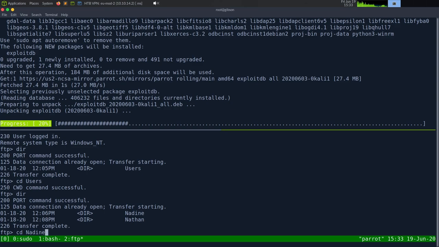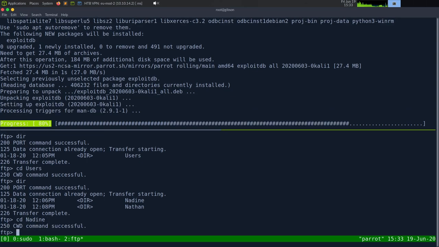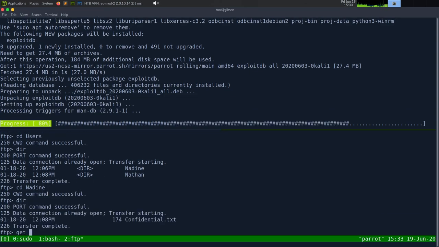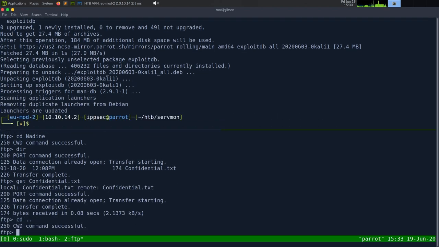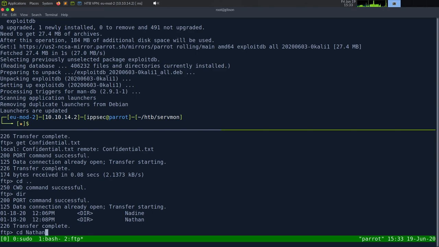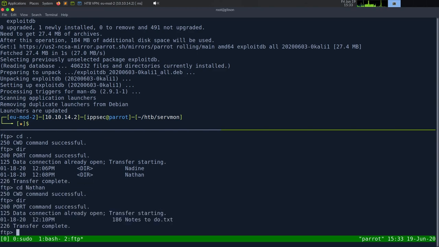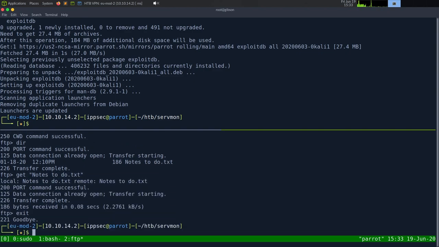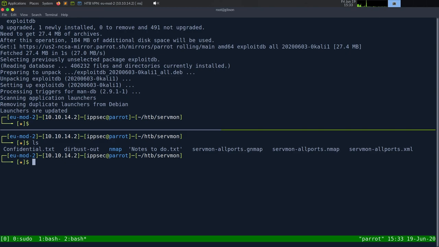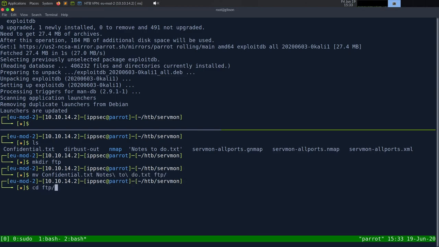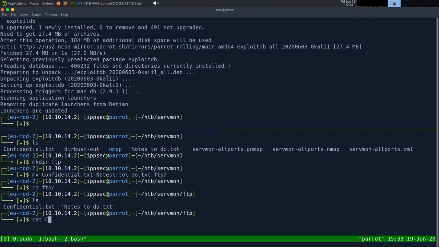So let's go into Nadine, and we can get confidential.txt. And let's go into Nathan's. And we can get notes to do.txt, get the two files. And searchsploit is finished, but I mean, we got two files. So I'm going to make dir FTP, move confidential and notes to FTP. Try to stay a little bit organized.